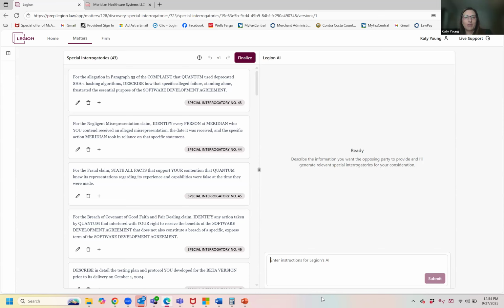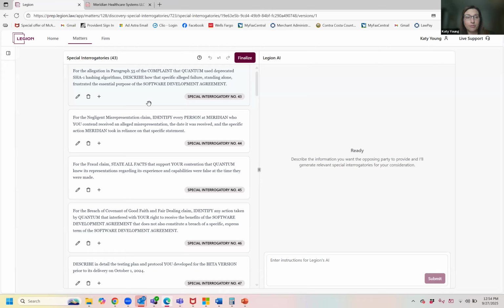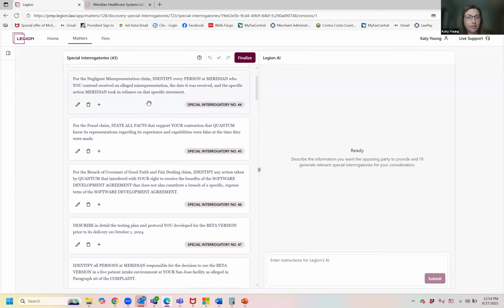Oh, look what popped up for us. Okay. So here it's come up with, for the allegation in paragraph 55 of the complaint that Quantum used deprecated SHA-1 hashing algorithms, describe how that specific alleged failure standing alone frustrated the essential purpose of the software development agreement. All of those are defined terms. Excellent. That is a decent interrogatory that I would have expected one of my juniors to write. And of course, it starts at 43 because it knows we did 1 through 42 already. Fantastic.